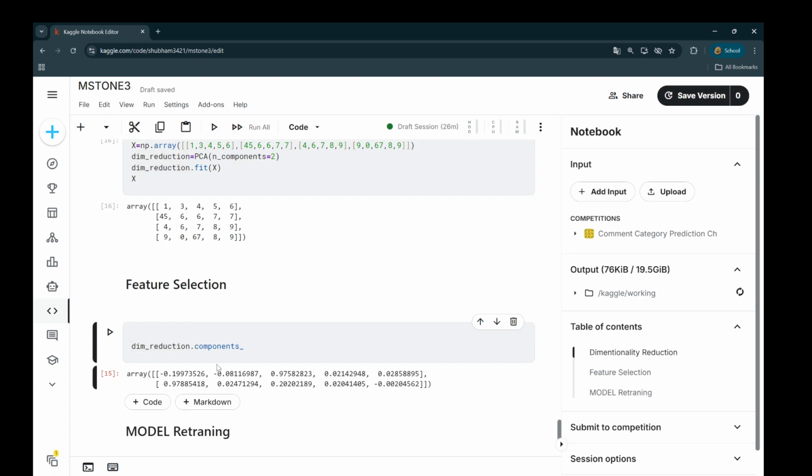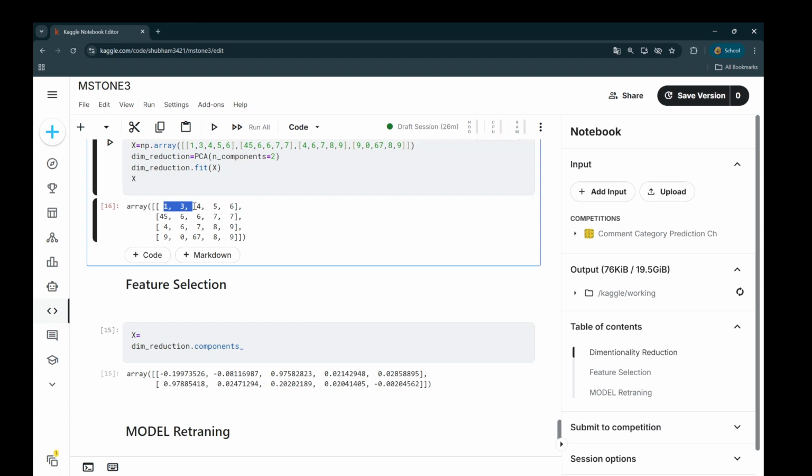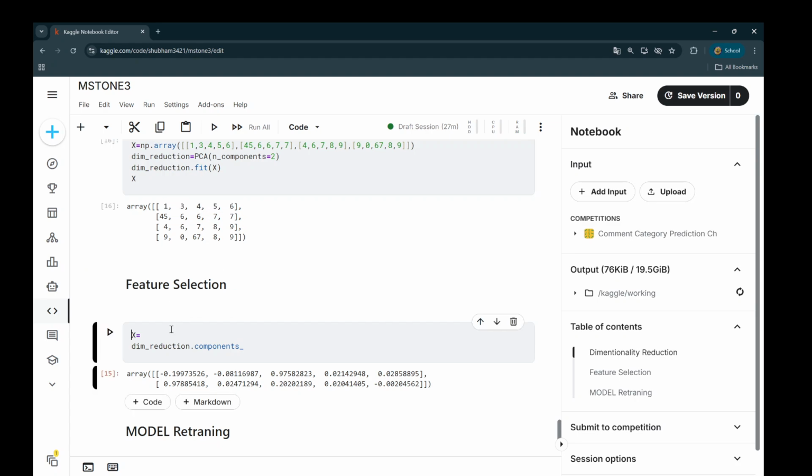I think that basics you must know; that is the main thing. I'm just giving an example. X is there. Suppose this is a row: 1, 3, 4, 5, 6. It is doing linear combinations of this, like 1 into 3. Suppose it is taking the linear projections.